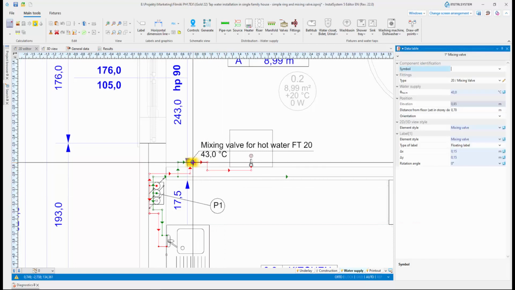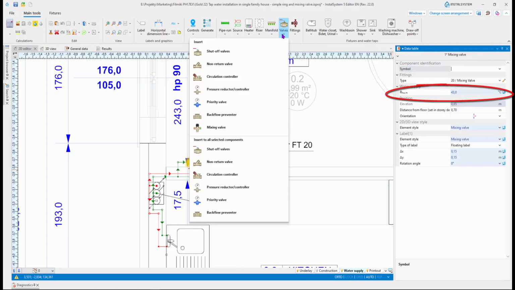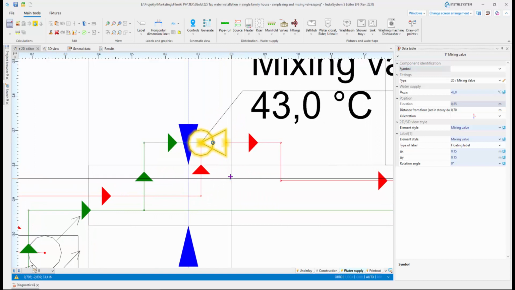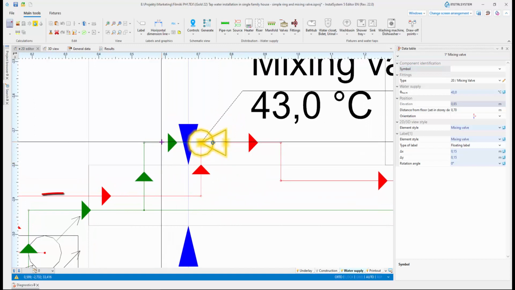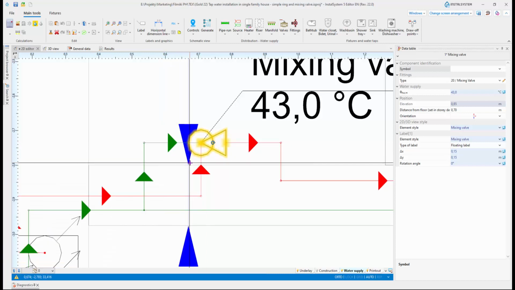Mixing valve allows to mix hot water with cold water to reduce temperature ahead of faucets. Program calculates required flows of hot and cold water to obtain required temperature.